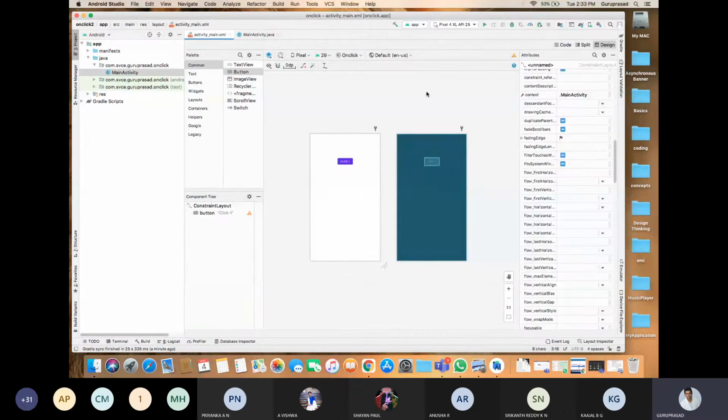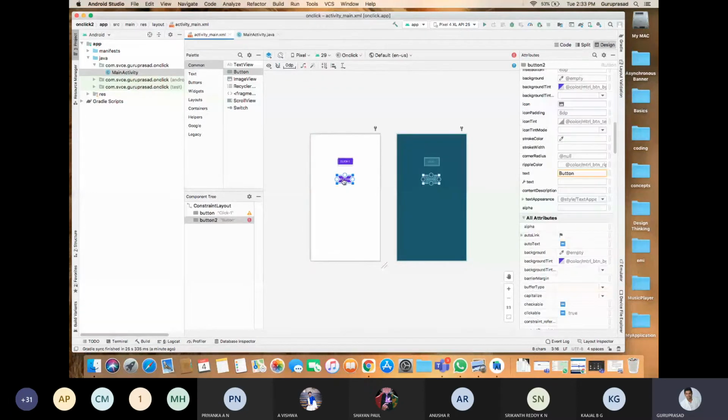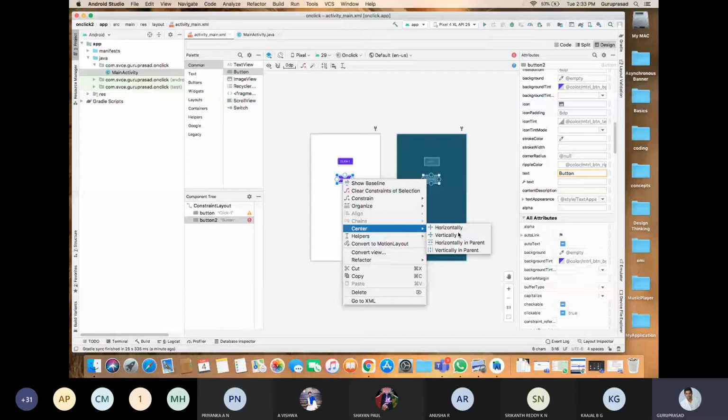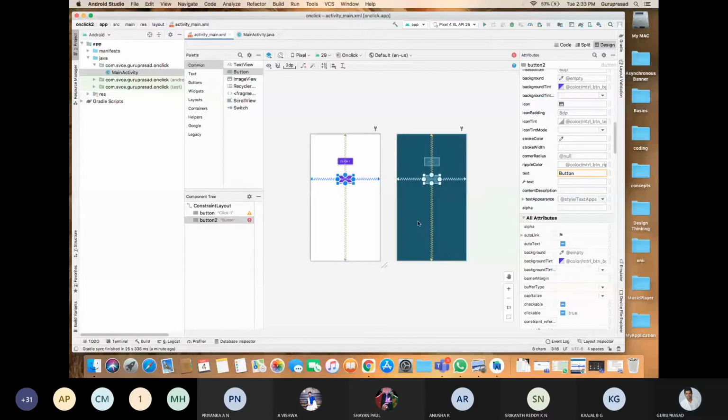Now I need one more button. Then I have dragged and dropped the button. Right click, center, horizontal in parent. Right click, center, vertical in parent. Correct? Understood? Then I'll just rename it as click 2.